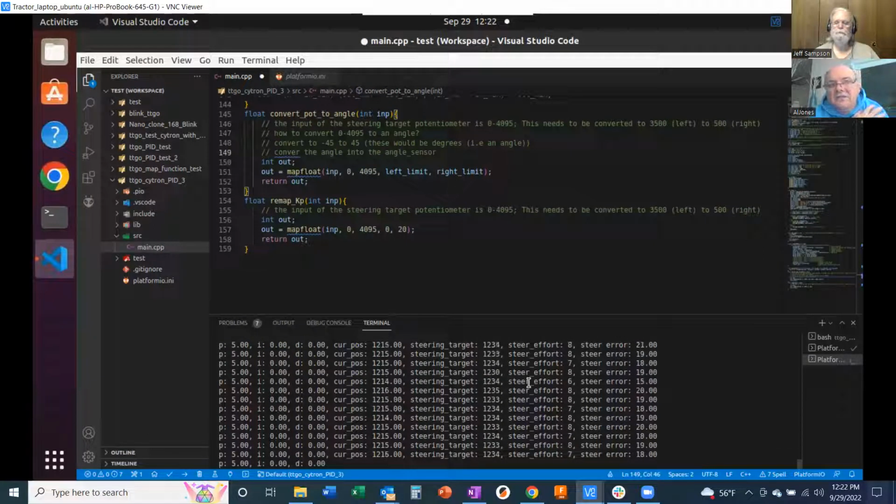And in this scenario, straight ahead is 0. Yeah, it depends. If you're doing a mapping from 0 to 4095 and you convert directly, say minus 45 to 45, then I think that will be at least very close to 0 in the center, at center steering.